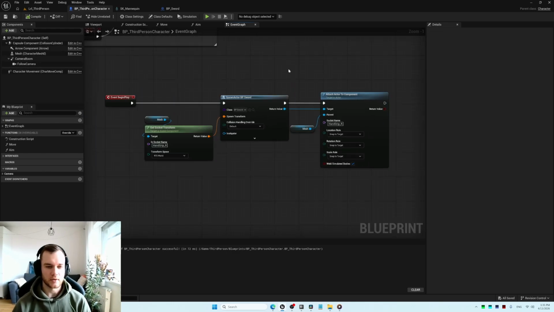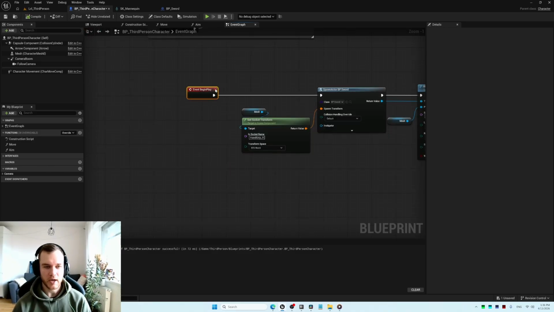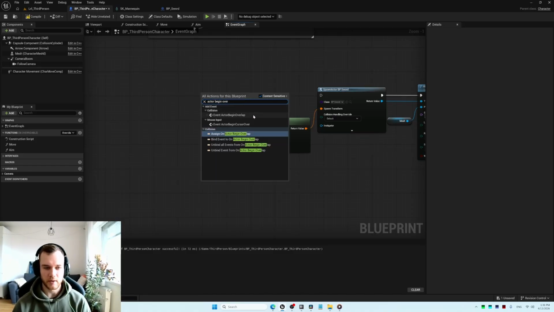Now our goal is to pick up the item not at the beginning of the game, but once we sort of touch or overlap with the item in the world. So the first thing that comes to mind is to replace this trigger. So I'm going to delete that, and replace it with event actor begin overlap.